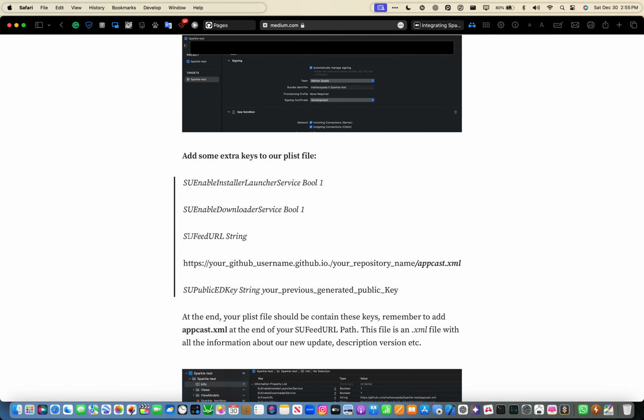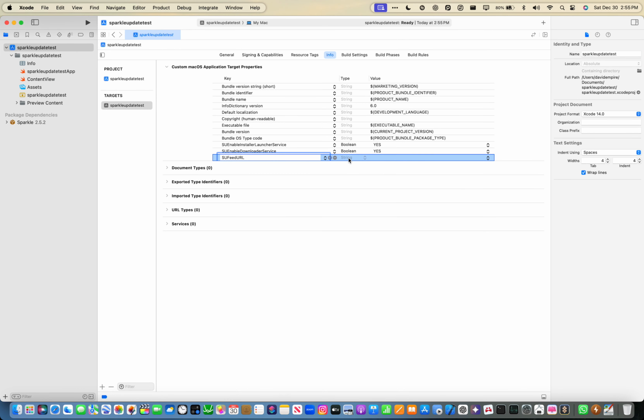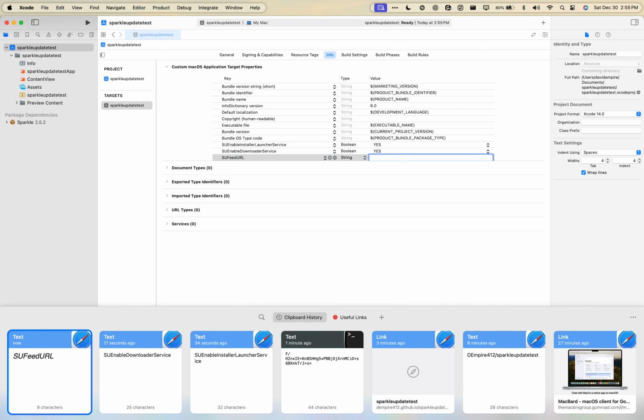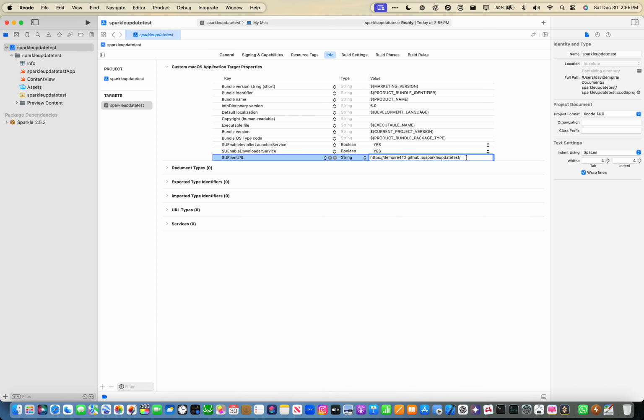is SU feed URL. So this would be the URL of our GitHub repository. This is a string again, the one that we just copied before. It really helps to have a clipboard manager for this. Paste is my favorite, but a good free option could be Maccy as well if you prefer that. But I like Paste. So anyway, you find the GitHub repository link that we had before, you put it in here, and then you add /appcast.xml.